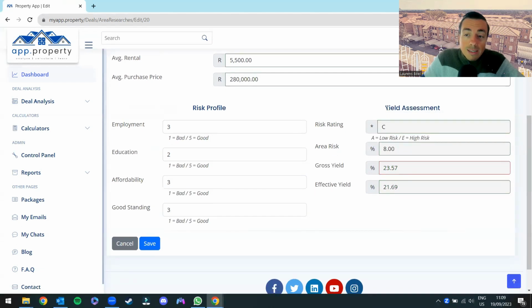So what you'll see on the right-hand side here is the yield assessment. First of all, this area has a risk rating of C. A is low risk, E is high risk, so C is kind of that middle ground. The area risk based on it being a C means that we're going to deduct 8% from the yield. That's the provision of our risk factor.